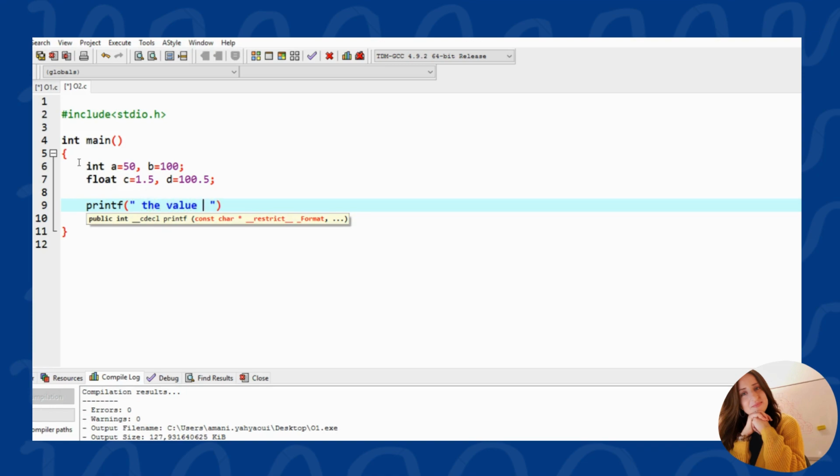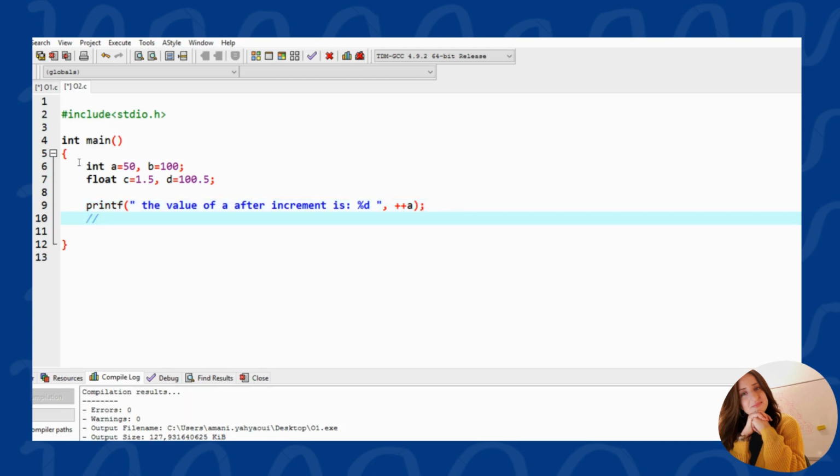The value of A after incrementation, after increment, is %d plus A. So when we write here, let me write a comment to explain to you. Plus A, it's like we wrote A is equal to A plus 1. So it's up to you. If you need to increment the value of A, you can write A is equal to A plus 1, or you can just write plus A. It's the same, just a syntax difference.